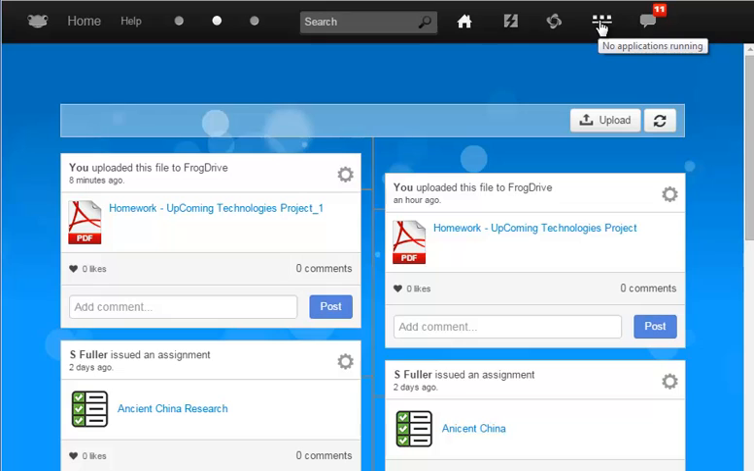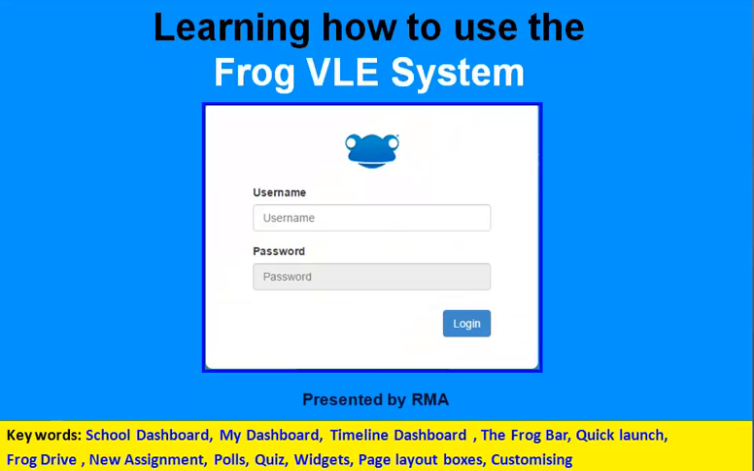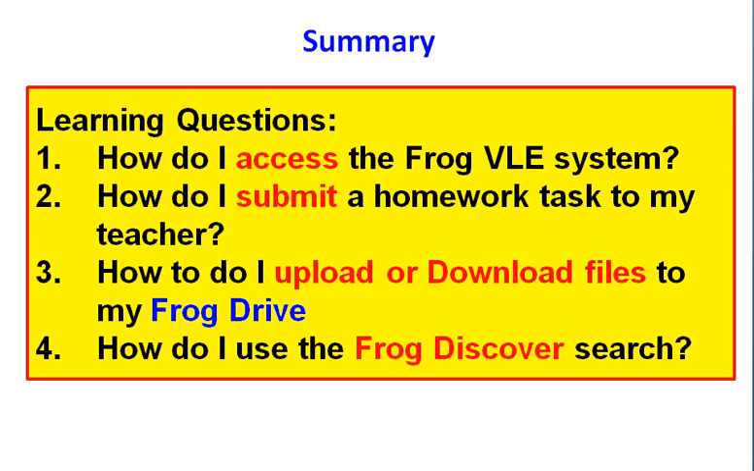So now I will summarize. You've now seen how you can access your work. You've now seen how you can upload the files. If I go back to the home page, remember we had our learning objectives. Before we finish, I believe now you know how you can access the Frog VLE system. I showed you, when you go to the Barclay School and you find the Frog link, then you also know how to submit the work to your teacher. I believe now you also know how to upload or download files from the Frog Drive.